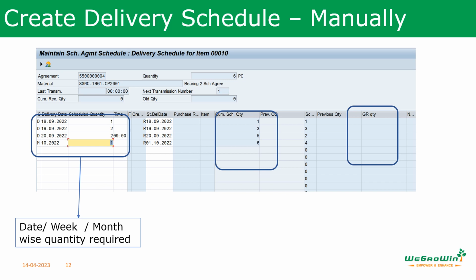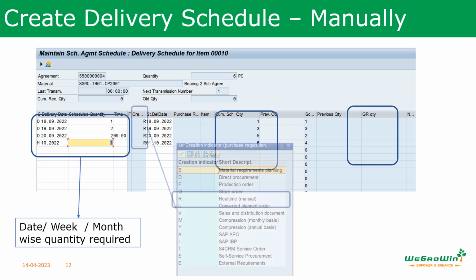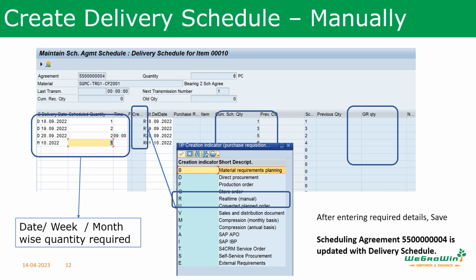As shown here, the delivery schedule can be maintained in date, week, or month formats. Here we see the cumulative scheduled quantity in the second marked column, and also the total goods received quantity. If goods receipt has already been done, that is also shown here. Please note the creation indicator column shows how the schedule line was created. Since we manually created the schedule line, we see it as manual. After entering all the details, save. So the scheduling agreement is updated with the delivery schedule.